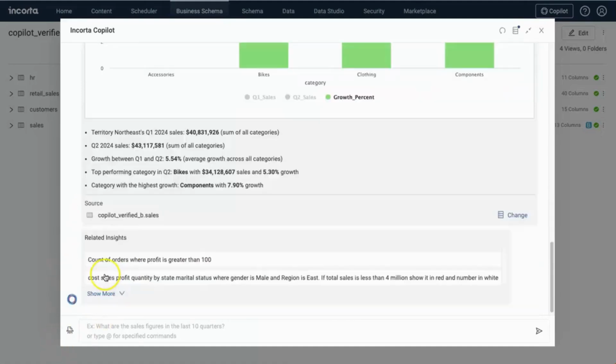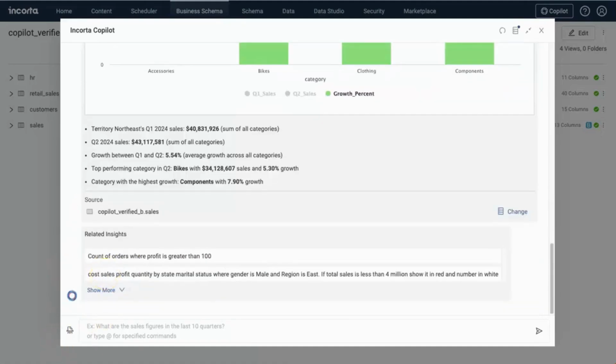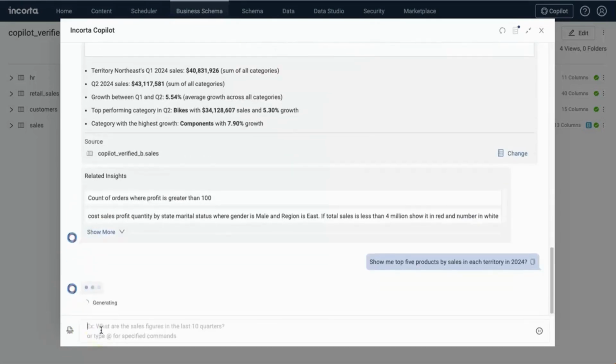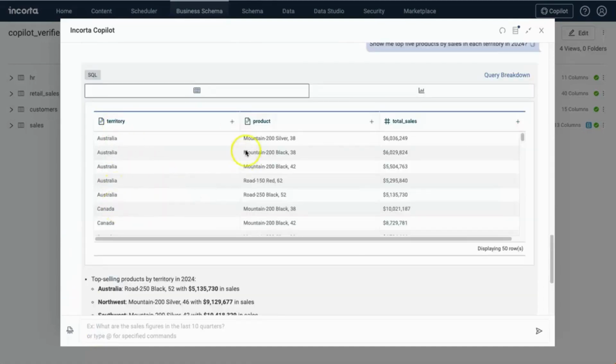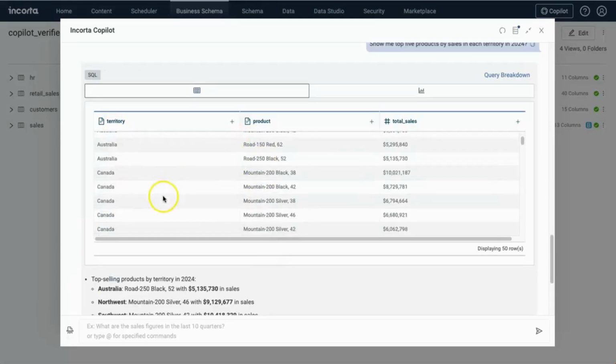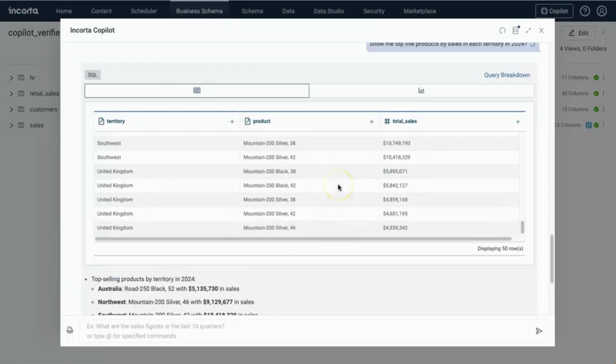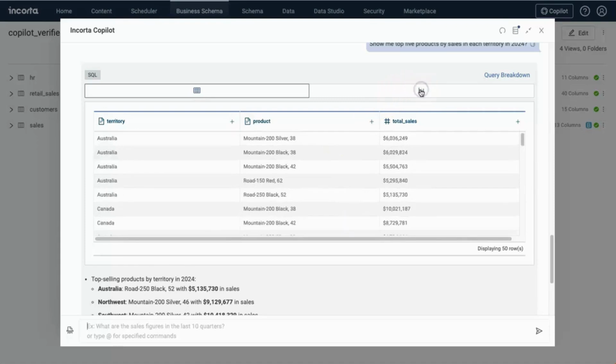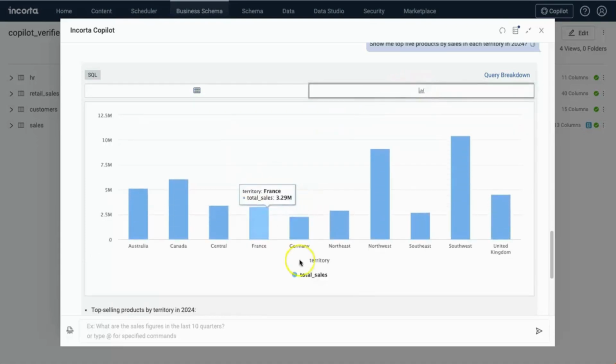So let's go ahead and ask some more complex questions from our data set to see what are the top 5 products by sales in each territory and only in 2024. So I can see by each territory it's showing me top 5 products in Australia. Pretty good comparison, good information about different products. And if I want to see in chart, it just shows me total sales by different territories.